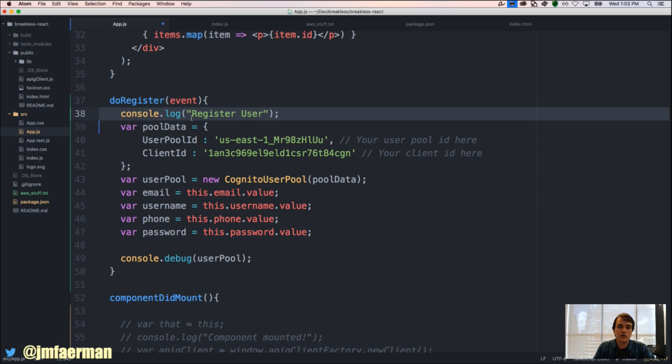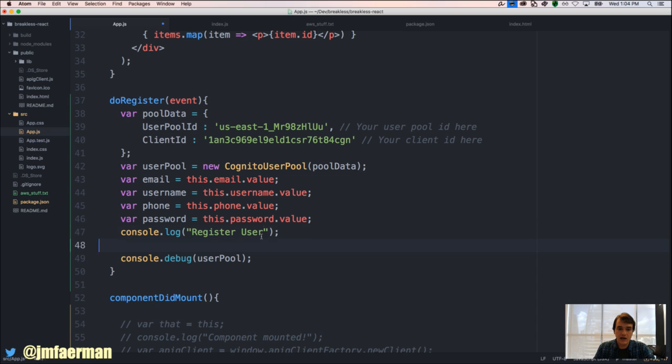We can now register the user, and let's start to be fancy and use some template strings from ES6. The user is username, and let's go with the phone number and email, just to check if this is all right.